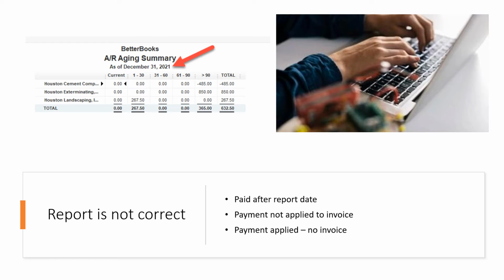These are the three main reasons that your report may not be correct. 1, the invoice was paid after the report date. 2, the payment was not applied to an invoice. Or 3, the payment was applied to the account, but there was no outstanding invoice.